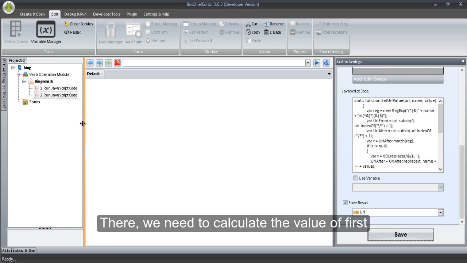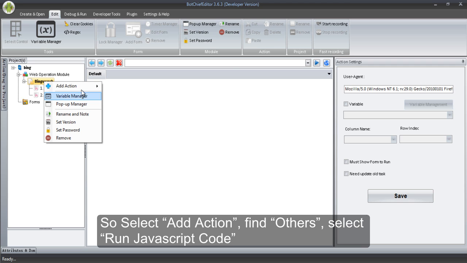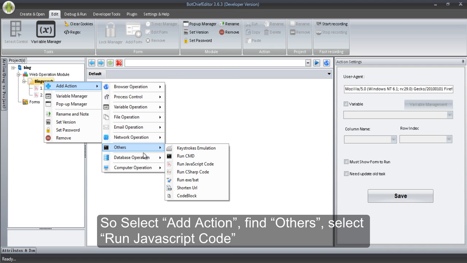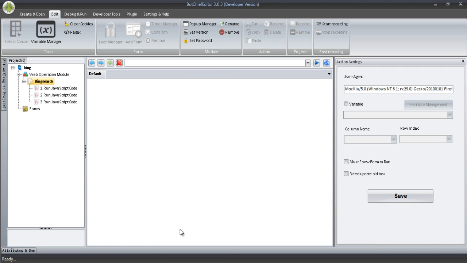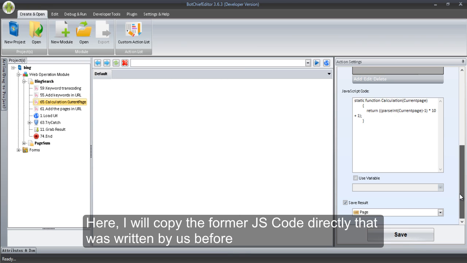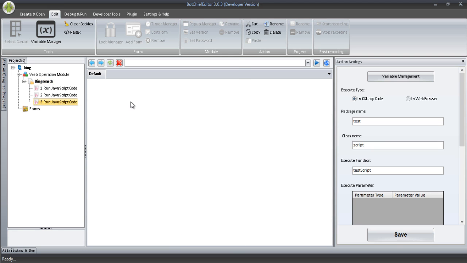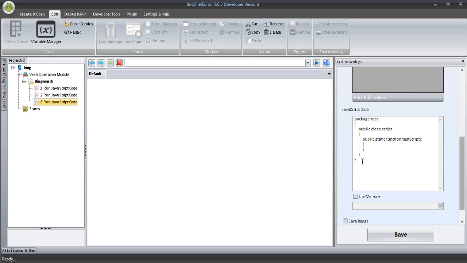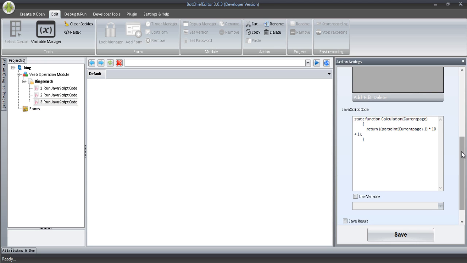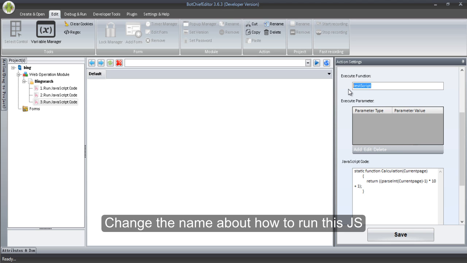There, we need to calculate the value of first. So select Add Action, find Others, select Run JavaScript Code. Here, I will copy the former JS code directly that was written by us before. Change the name about how to run this JS.